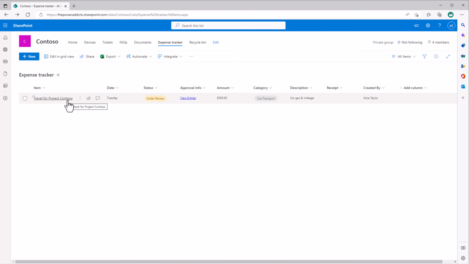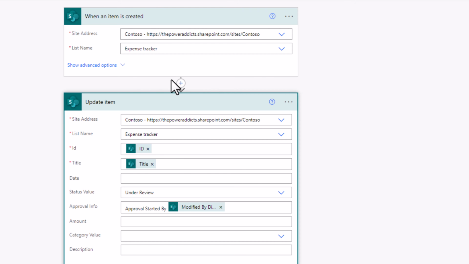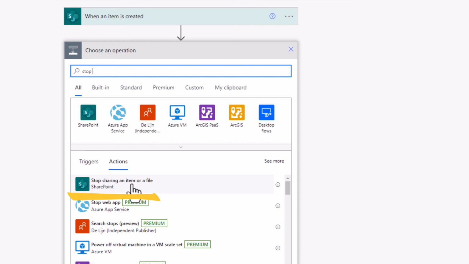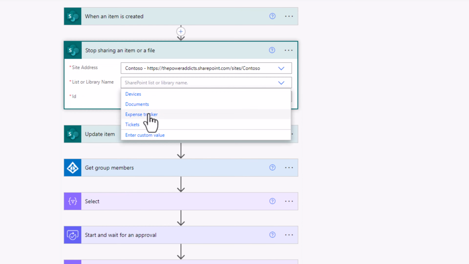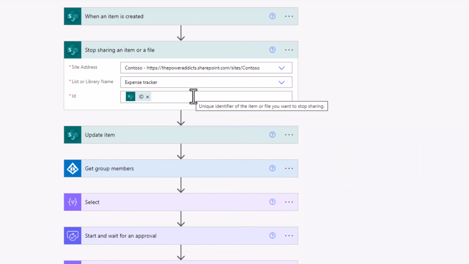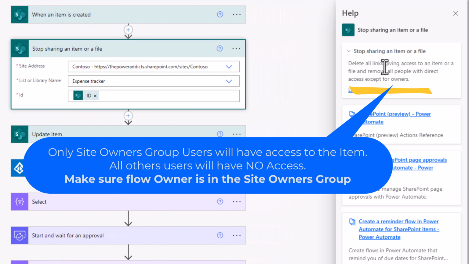The moment the item got created, I would like to go and set the security for the item. And for that, back to my flow, once the flow is triggered, the first step that I would like to take is to stop sharing that item or file. This concept works with both lists and libraries. For my expense tracker SharePoint item ID, I would like to stop sharing that item. It will break the permissions for that specific item, and the only users who will have access to that item would be the owners group.